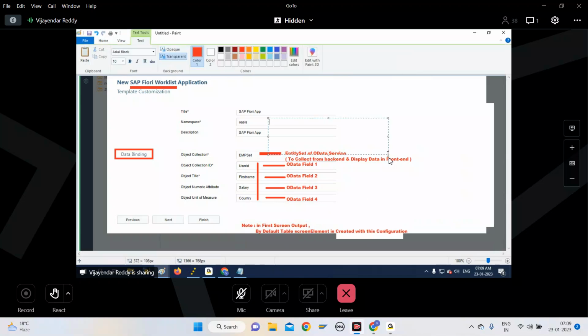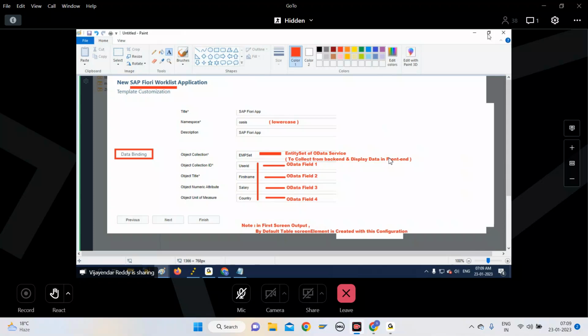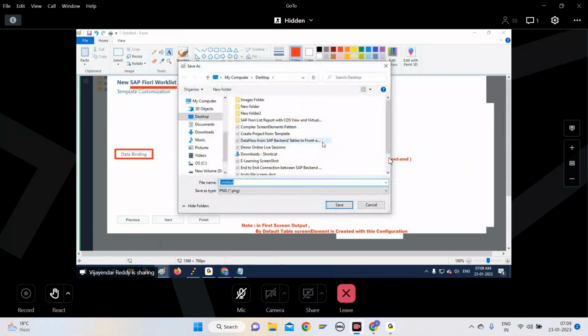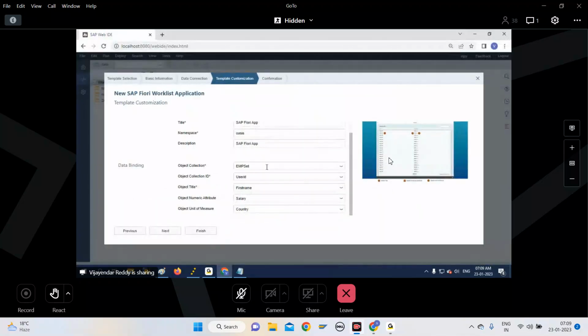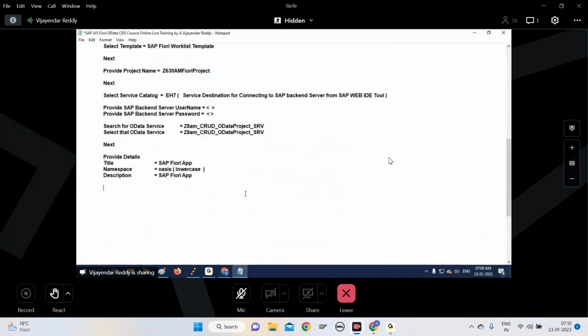Let me make it here. This also, most of the people will make mistake. Let me make it like this as lowercase. This is like maintain data bindings. Okay, let me write it here. Maintain data bindings. First thing is object collection.